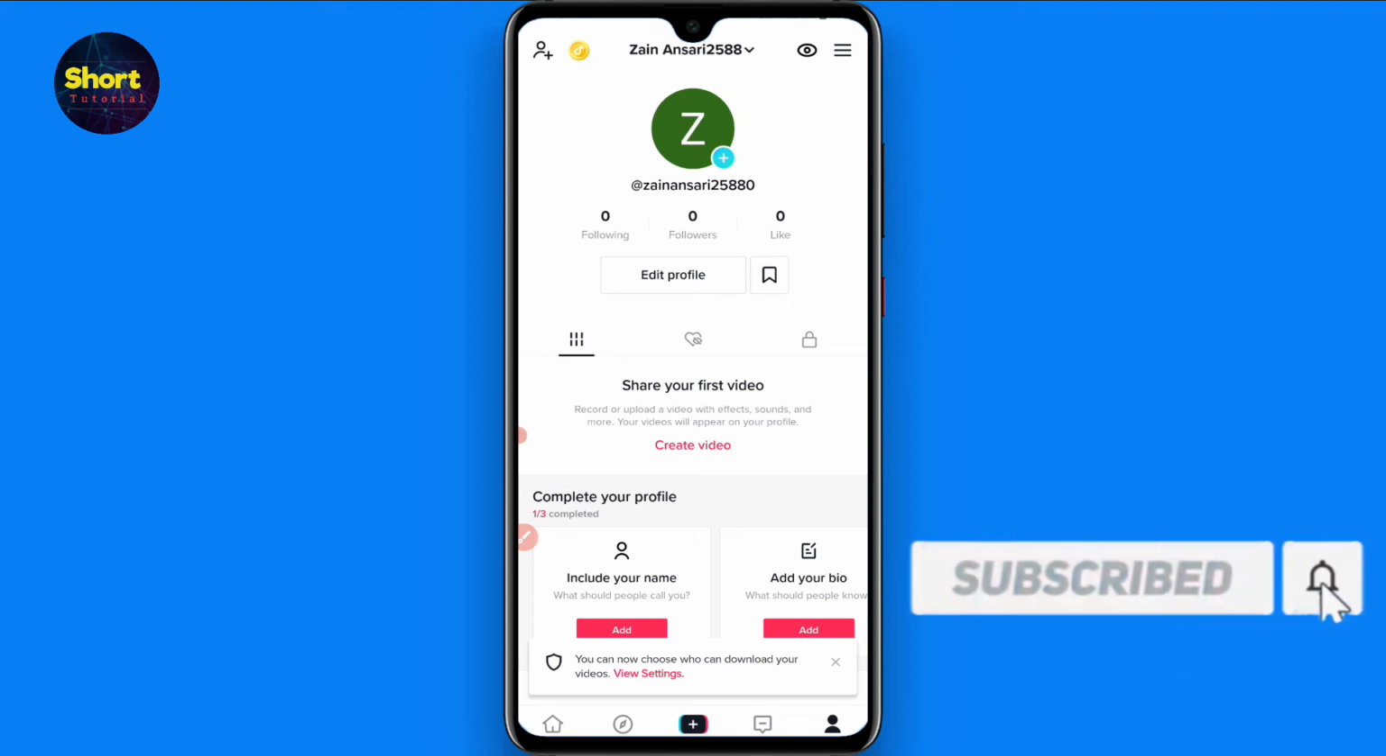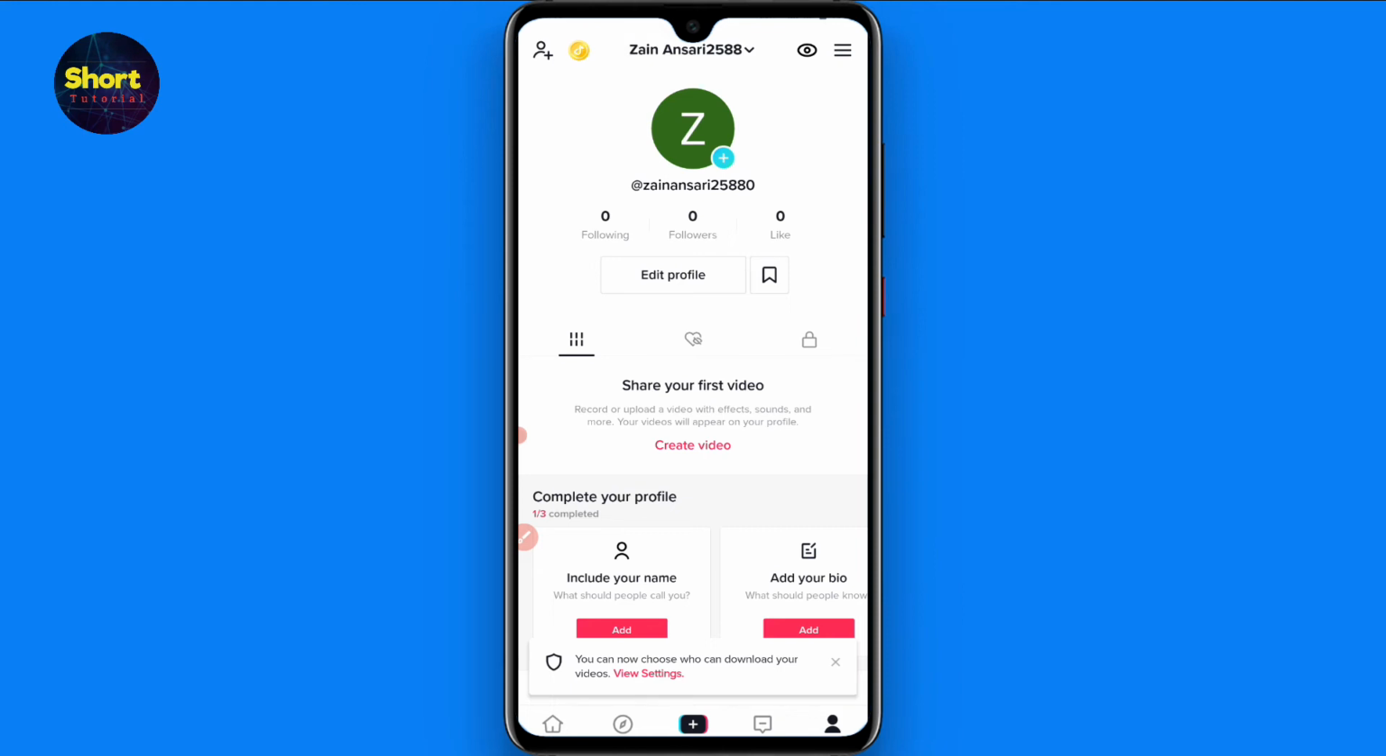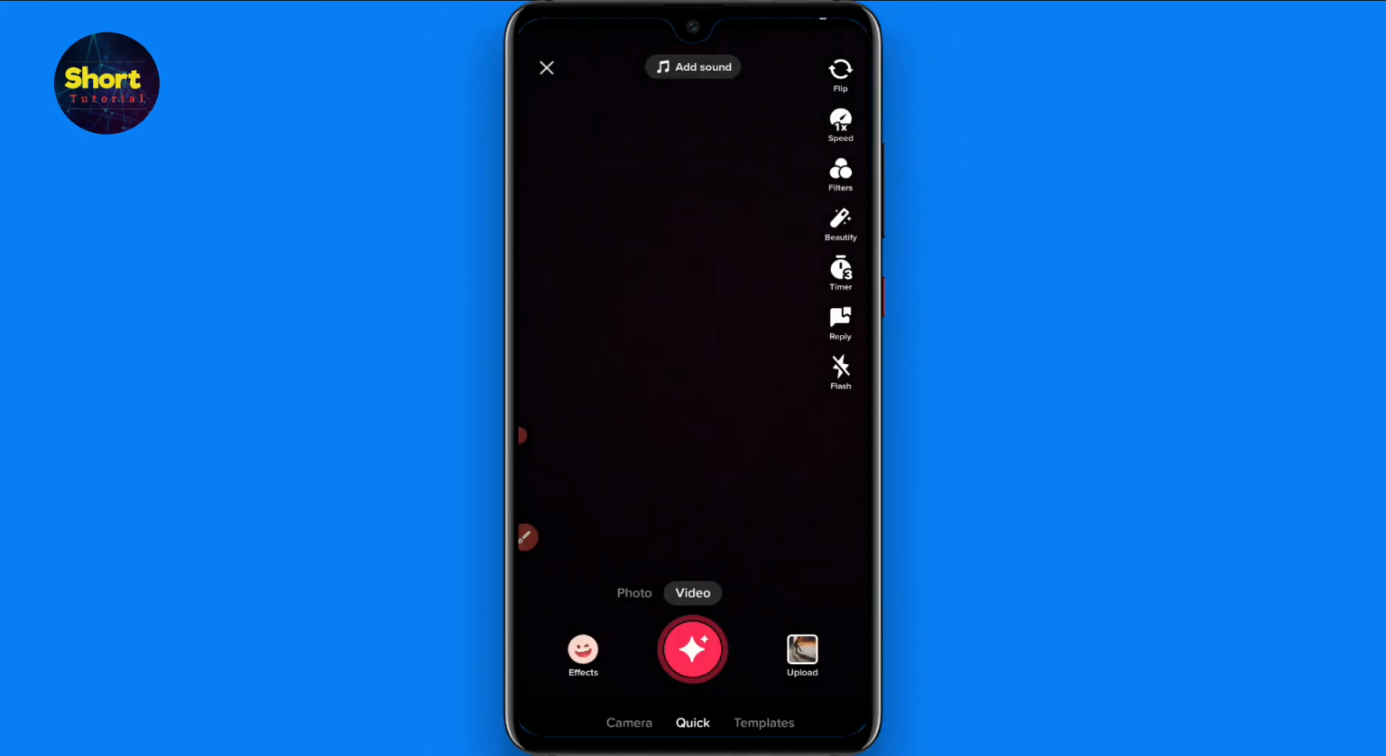Once you do it, here you will see the record button in the main menu with a plus icon. So you have to click on it, and right here you will see a live option. Right now I don't have any followers on TikTok because this is my fake account, but if you have 1000 followers, you will be able to go live with your followers or your fans. So this is the way to get live access: complete your 1000 followers on TikTok.